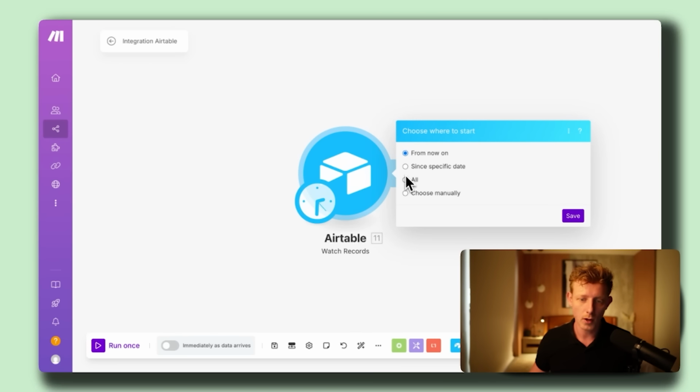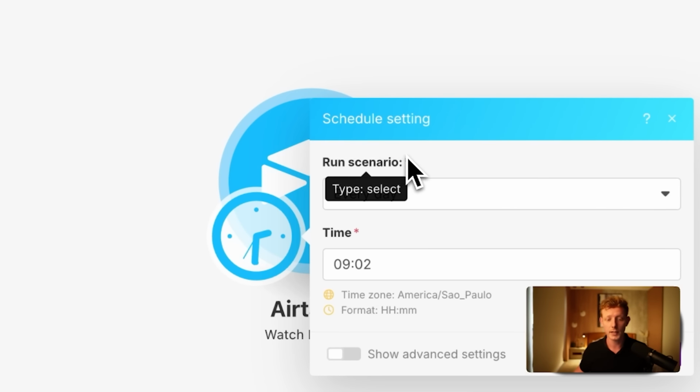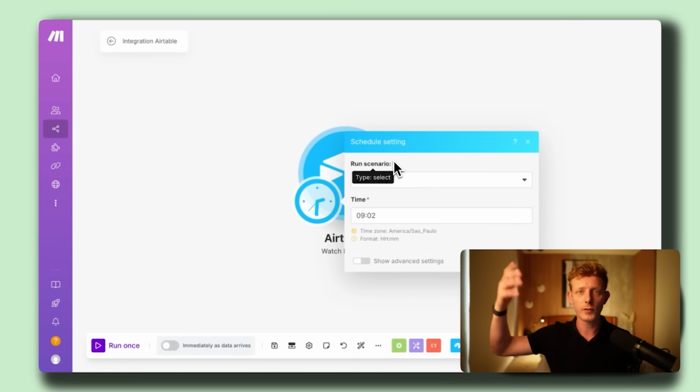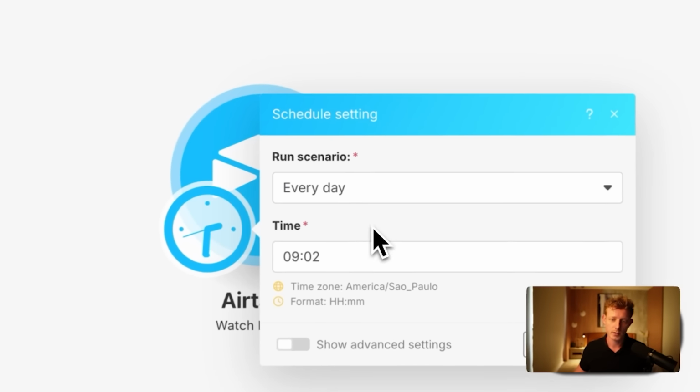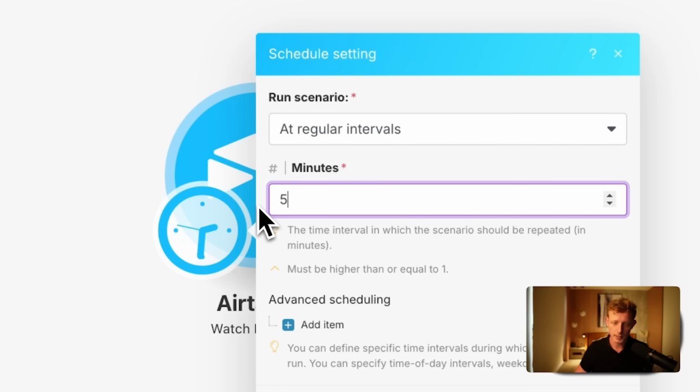Or we can choose all, or we can choose from a specific date in the past or in the future, or we can choose manually. So let's say we do from now on. And here, if we click on here, we can define the time interval, how often we want to poll the API or the software to check for updates or changes. So we can go with regular intervals, for example, every 5 minutes or every 1 minute, etc.